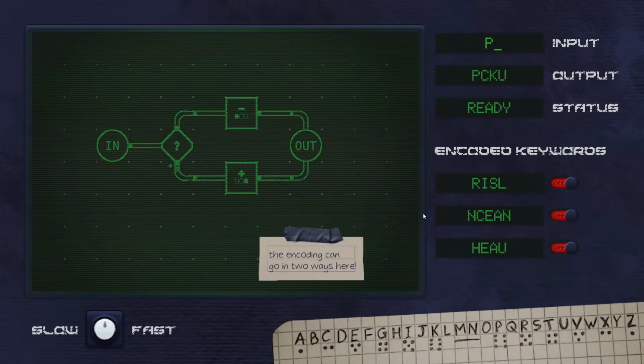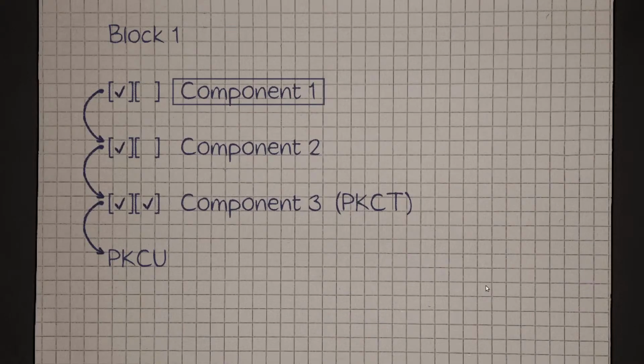Oh, I made a mistake here. It's PKCU. So it's T here. So the game gives you a sound cue that you did something right, and if you already completed the level, you can just go back by pressing escape, or you can complete the level again if you want, but that's not necessary. If you go here, now we have the unlocked encoded keyword for this step. We can write it down too. It's PKCT.